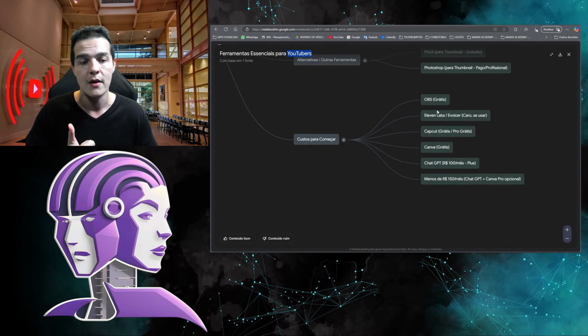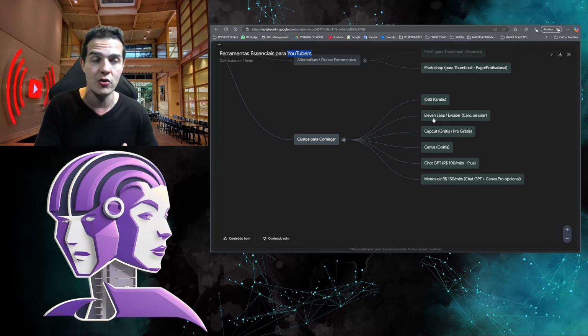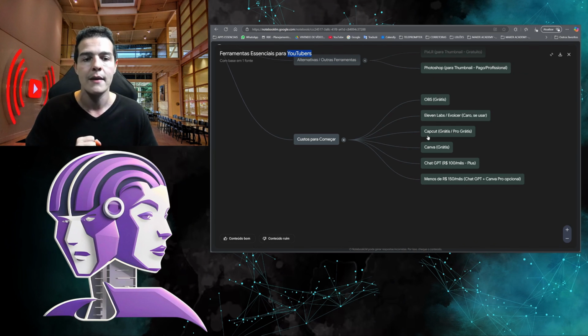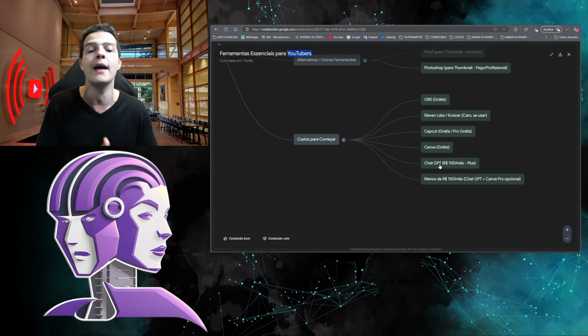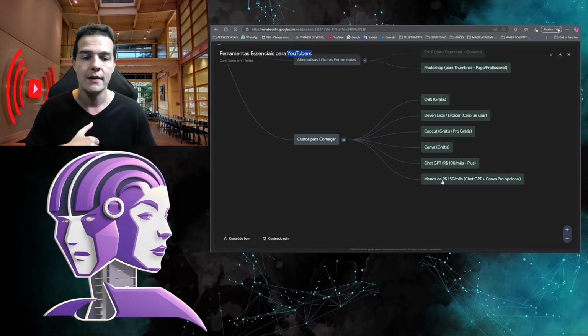OBS is free. I do not recommend ElevenLabs because the next tool in the second part will be better. You can start with CapCut for free. And there's a little trick there for you to use the pro version. Do a search on the internet and you'll find it. Canva can be started for free until you have clients. You can start with ChatGPT for free. And when you get clients, then it's worth paying. So you can start here. You can begin with everything for free.